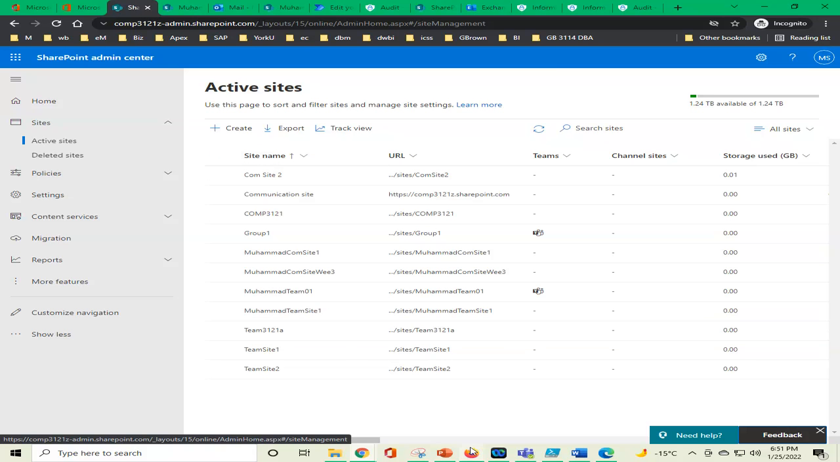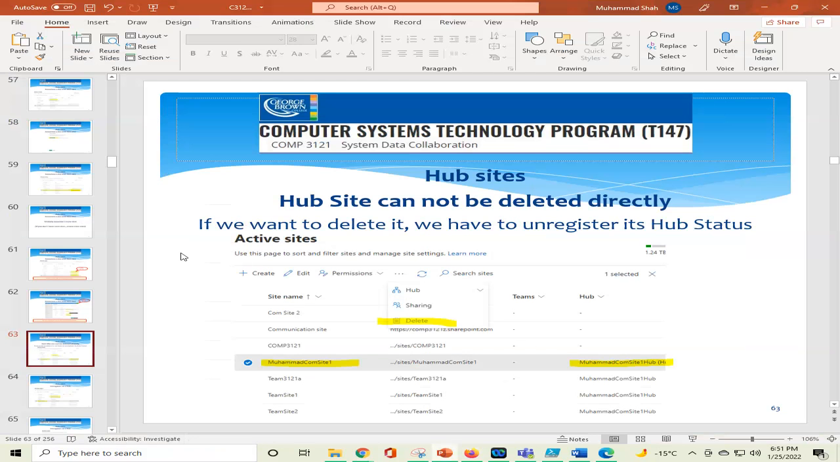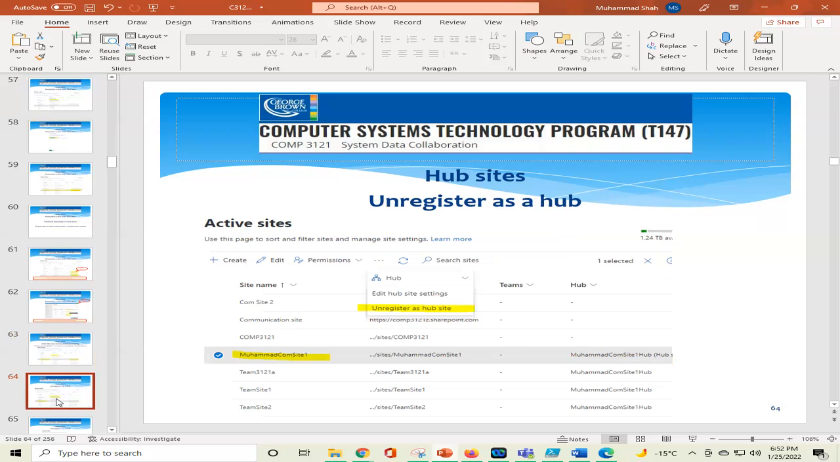Okay. So that was one of the topics that we will cover today. I was showing you how deletion works for the hub sites. Hub sites are not deleted until we remove their hub status. We unregister them, then their deletion will be activated. Okay. So if we want to delete them anyway, they will be unregistered as a hub site. First of all, we have to unregister, then the delete will be enabled.